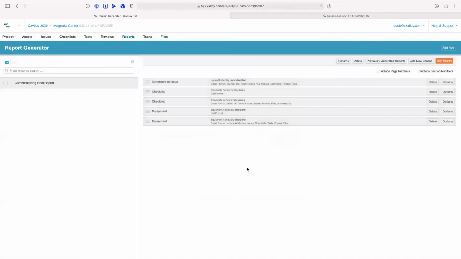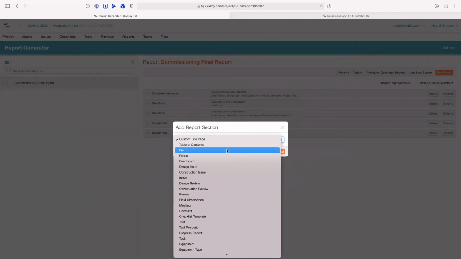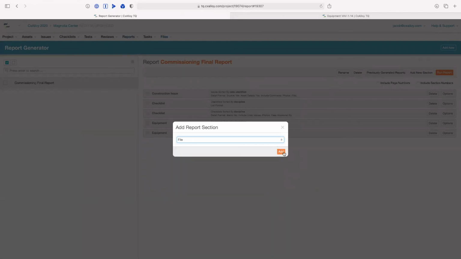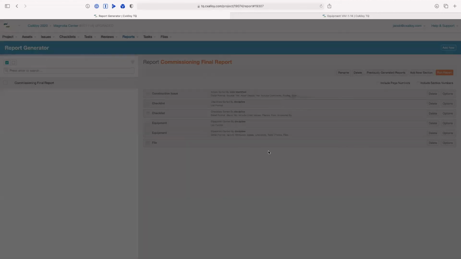And now I can add a file section, first of all, so I can take any file that's been uploaded to the project and include it as part of one of the sections of the report that I generate. In this case, I'm going to pick my executive summary. I actually want this to be very high quality in terms of how it appears in the final report, and I want it to take up the full page. And I'll say okay. Again, that comes up right at the top.